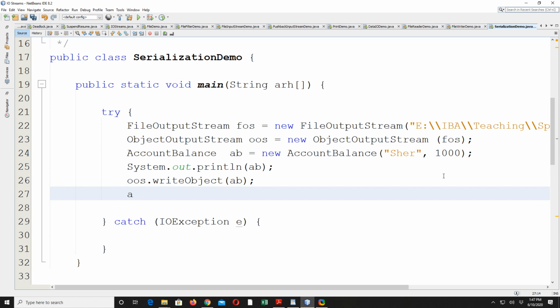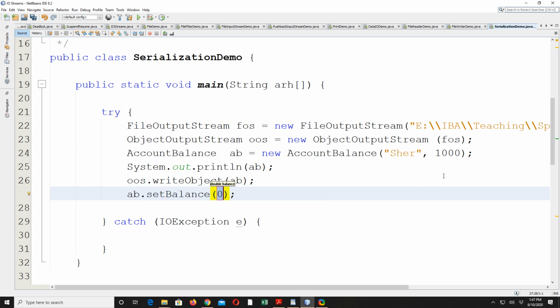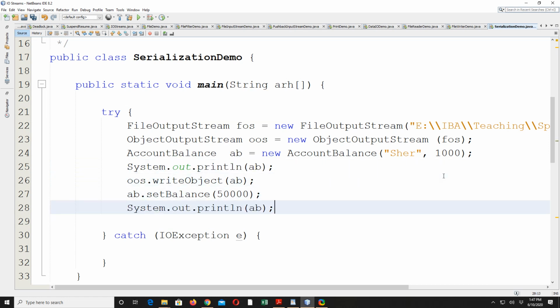I say AB dot set balance, and I say balance is 50,000, right? Okay, now if I display AB, you know that name will be same share and account balance will be 50,000. And remember, before updating we actually stored state of AB. I will later deserialize. This is serializing, and then I will deserialize, which is to read back the state of object from the file, right?